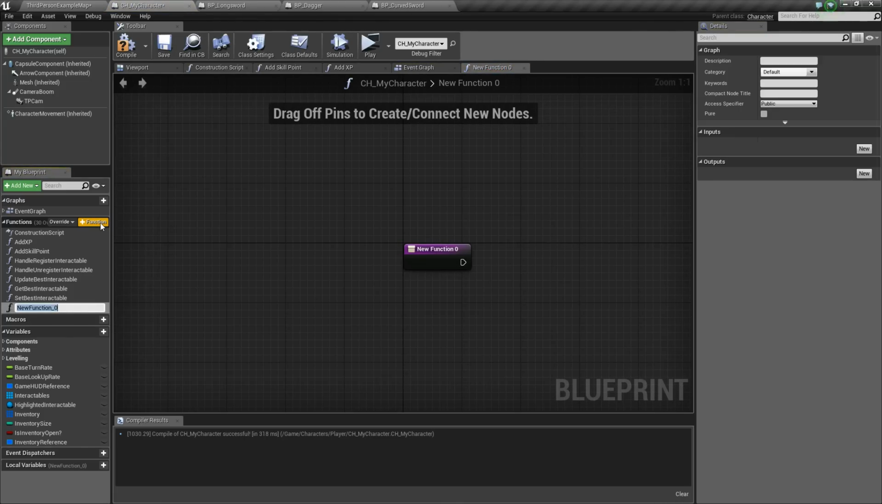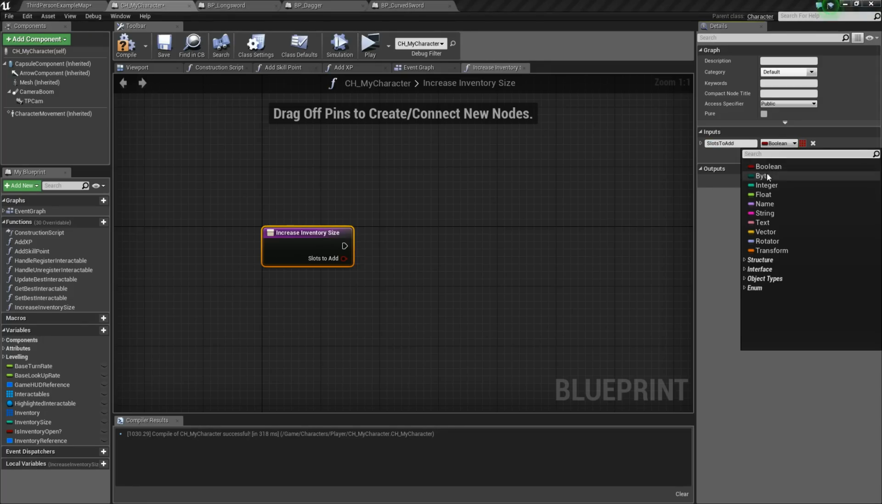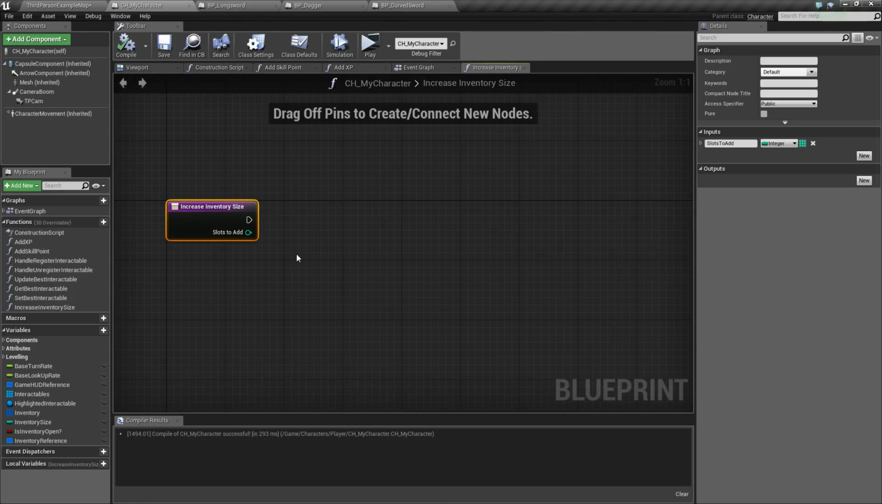We're going to call this, I guess, increase inventory size, and it's going to take in an input called, maybe, size to add. I don't know, maybe that's not a good name. Slots to add might be better. And then just make it an integer. Yeah, you can name it whatever you want. I'm really not the best when it comes to naming things.